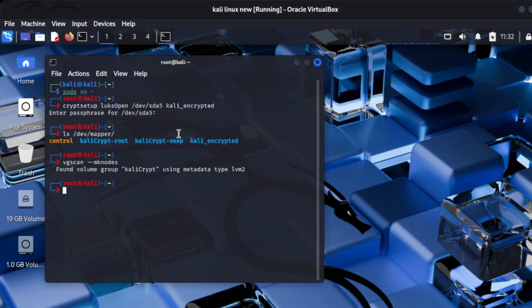And after that, I will run vgchange -ay. Once vgscan has found our volume groups, vgchange -ay activates them. The ay stands for activate yes. This command essentially flips the switch and brings our logical volumes, like root and swap, online, making them visible to the system and ready for us to work on.